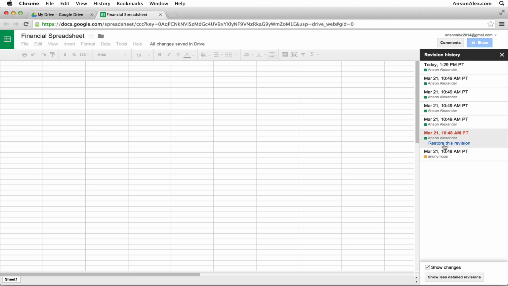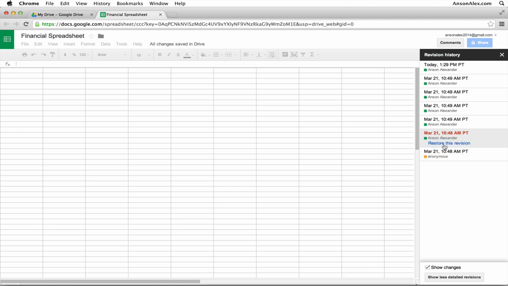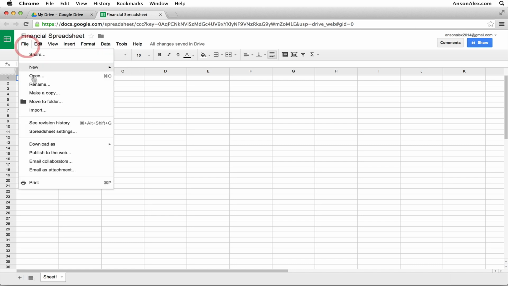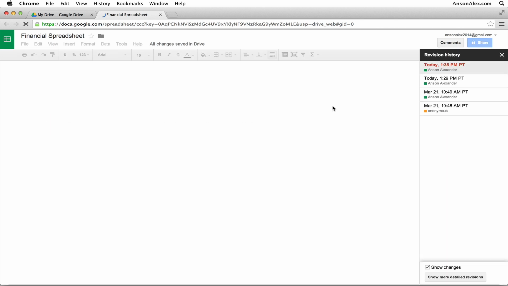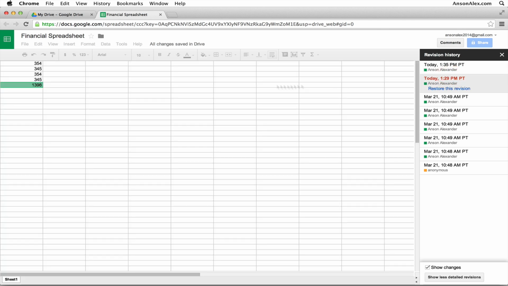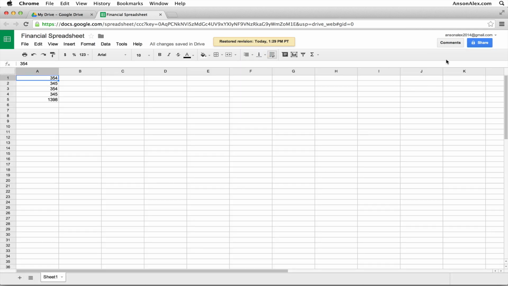Let's restore to this version at 10:48 that doesn't have any data. I click the button, and almost without even seeing anything, that version is restored. I can click the X, and you'll notice that my sheet is completely blank. But like I said, if something comes up in the future and we need to get that data back, we can go to File, See Revision History, and then show some more detailed revisions. This version right here doesn't have any numbers, but if we go back to the 129 version, we have all of our data. We could then restore that version, and it will create a new version at the top of our list. So this is a really, really useful feature.